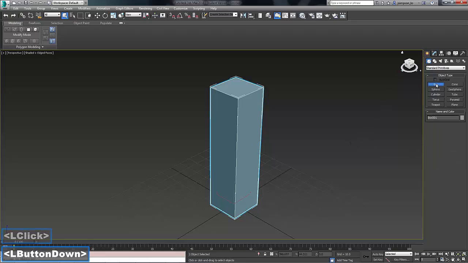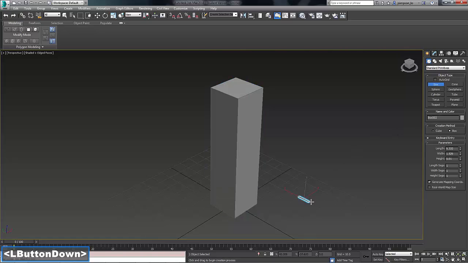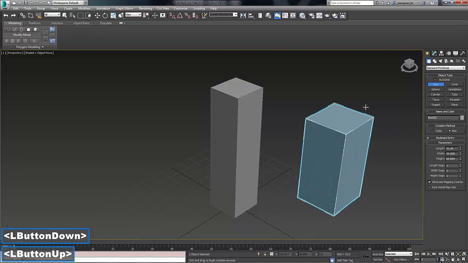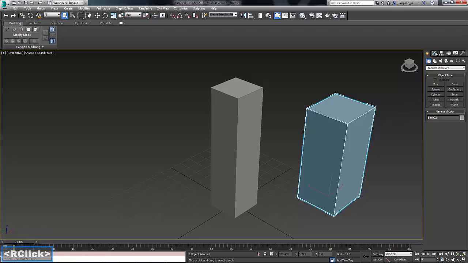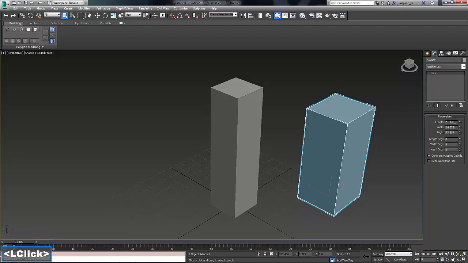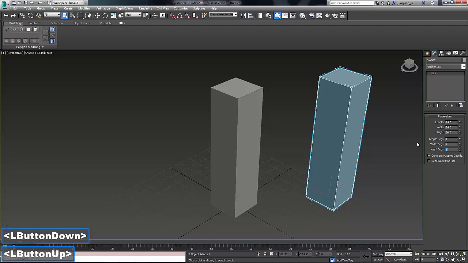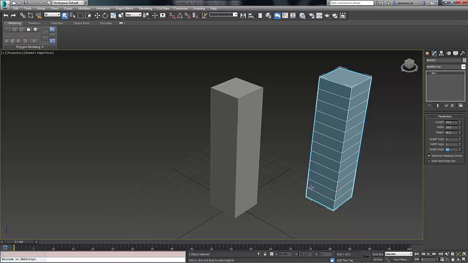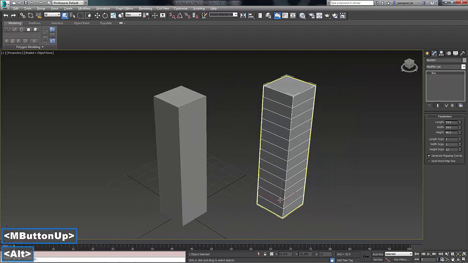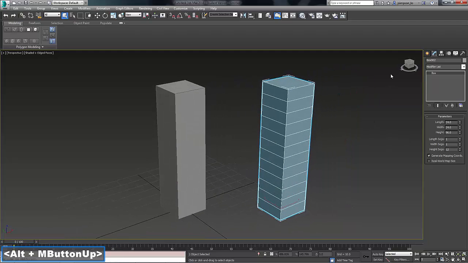In the Create panel, select Box and create a new box using the click and drag method in the Perspective viewport. In the Modify panel, change the length, width, and height to match the previous box. This time, set the height segments to 12. Modifiers are non-destructive tools that allow us to refine our shape further. The number of segments an object has greatly influences how the modifier will affect the object, as demonstrated here.